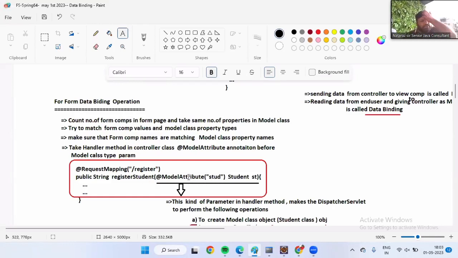What is in the signature? What it observes? A Java bean class with @ModelAttribute. So what will it do? It will create the Student class object, read the form data and store the form data into the Student class object. Is that clear, guys?